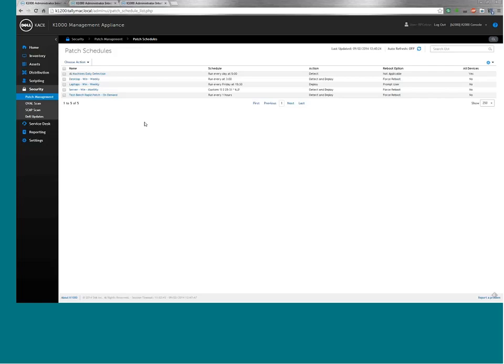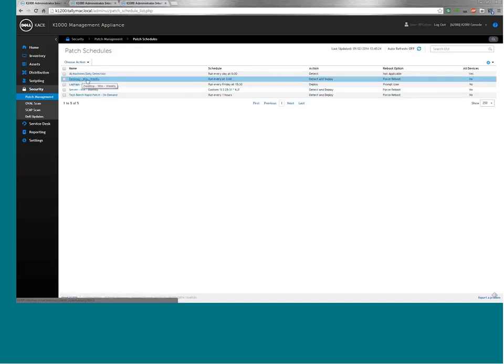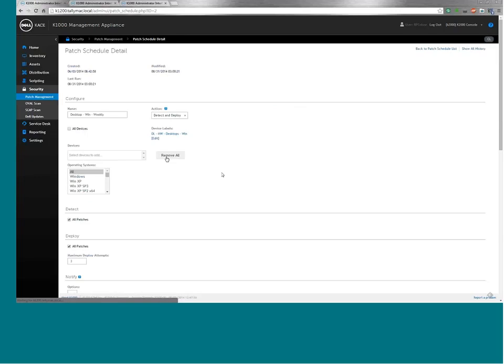Okay, so now that we understand those, we can break up our machines into different patch schedules that run at different times and have differing levels of interactivity. Okay, so for instance, let's look at my desktops. Okay, so I pick my label of my desktops, okay, not my laptops. I make it a detect and deploy.